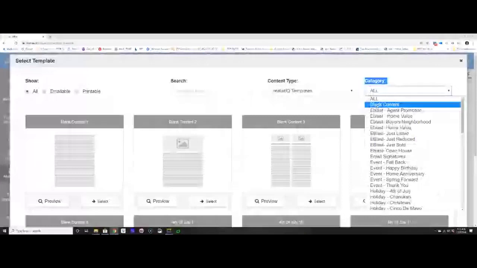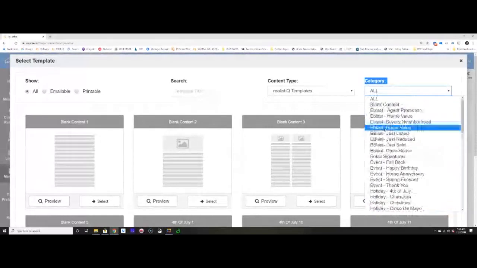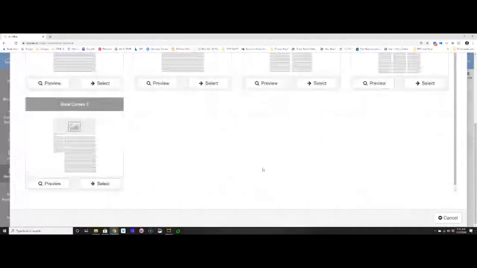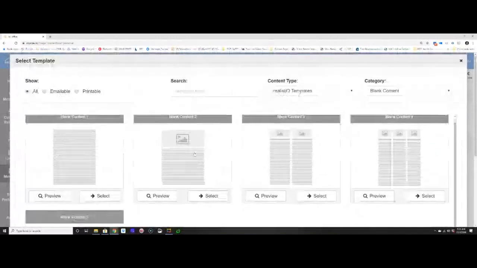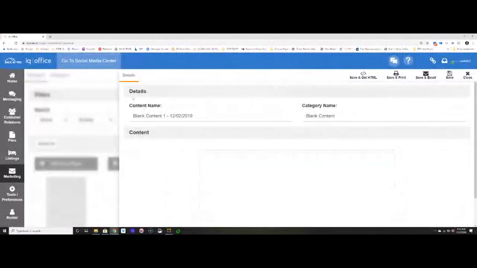Once you've chosen the type of content, whether it's IQ templates or your company templates, there are categories on the right-hand side. Blank content, agent promotions, holiday cards, letters, property flyers, newsletters. So a lot of different content. To start, I just want to go through a few different types so you can see how they work. If I'm choosing blank content, there are 5 different types of blank content I can send out. And if I select a type of content, I'm going to see that I can then edit it.